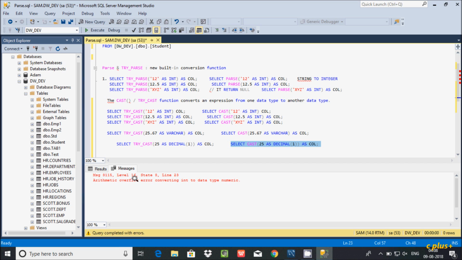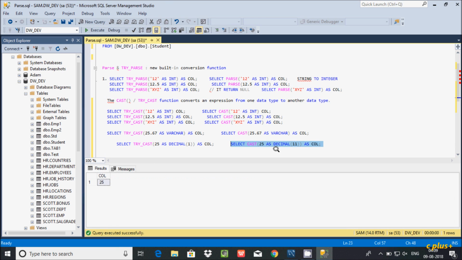So it's an arithmetic overflow because here I've given 25 and here I've given decimal 11,1 only. That's why I'm getting this arithmetic error message. If you give 11 here, this time I'm getting the output. But if you execute this query, it won't fail.